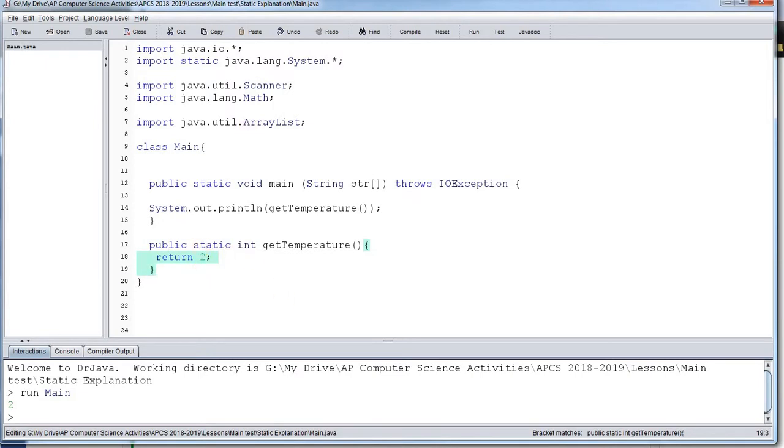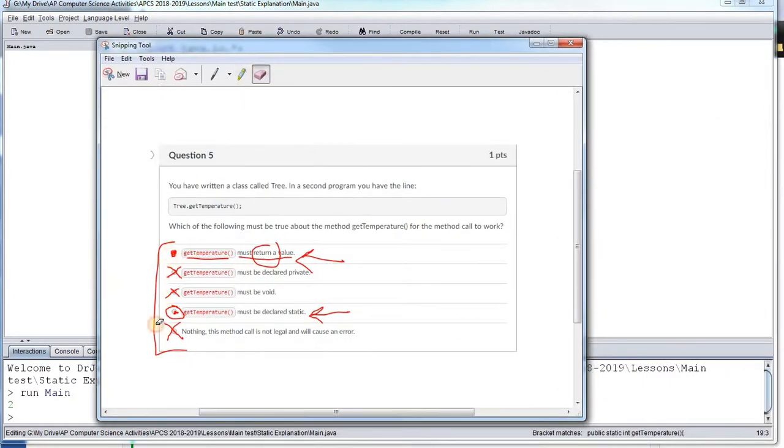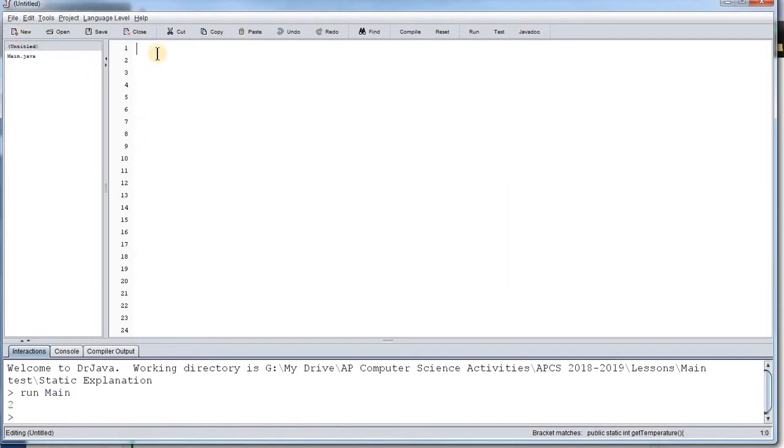That's not what the question asks, though. Well, it's something similar to what the question asks, but the question states that you have written a class called Tree, and in a second program you have this line, Tree.getTemperature. Well, there's a cool little thing you can do with Java. I'm going to make a new thing here. Hold on a second. I actually have it all typed out here for me. I will copy and paste it so I'm not doing this the long way.